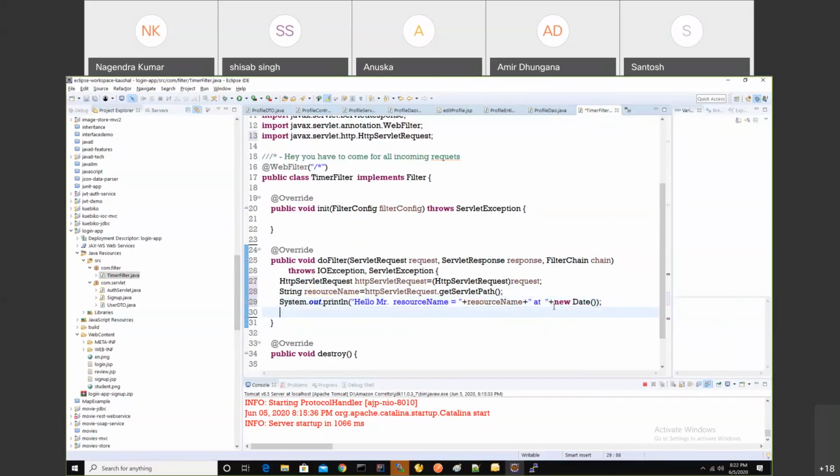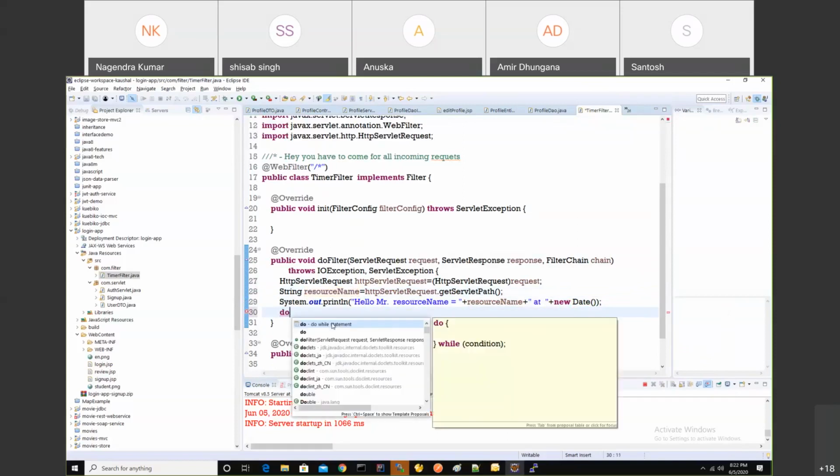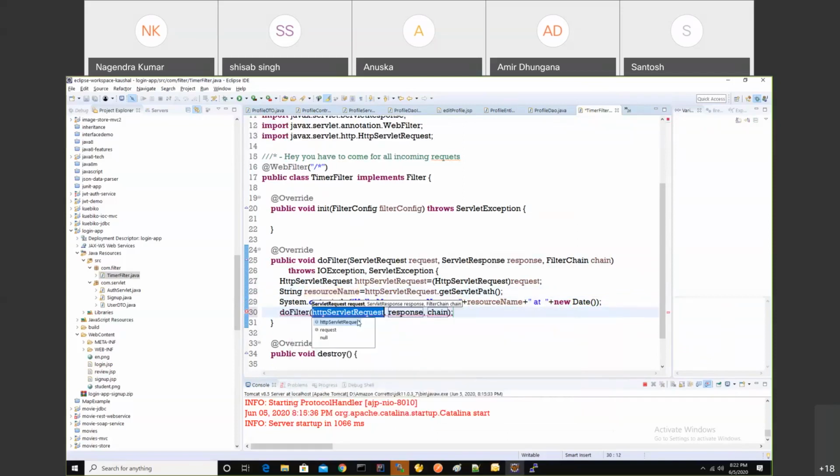After that, my gatekeeper is saying, what's your name? Then hello, Mr. resource name at this time. After that, it says go ahead. Go ahead means, if you want to say go ahead, here you have to write doFilter again. I'm sorry. You have to say go ahead.